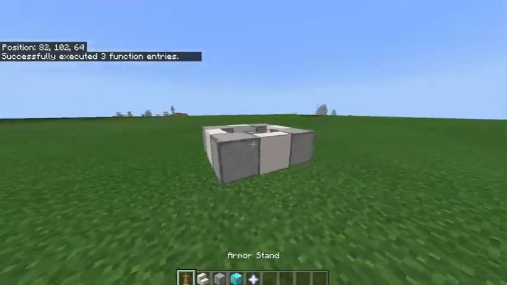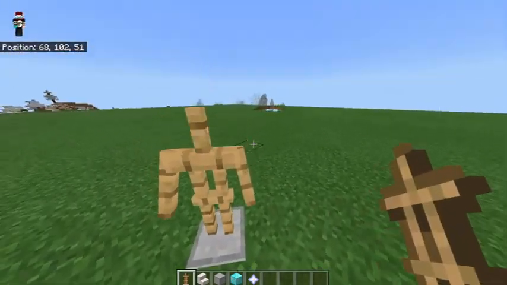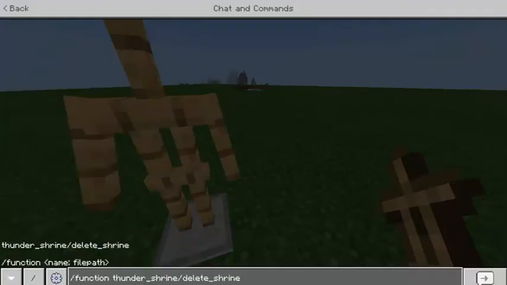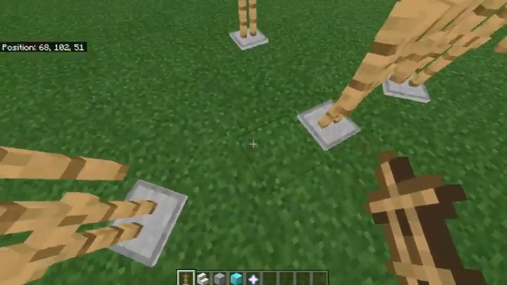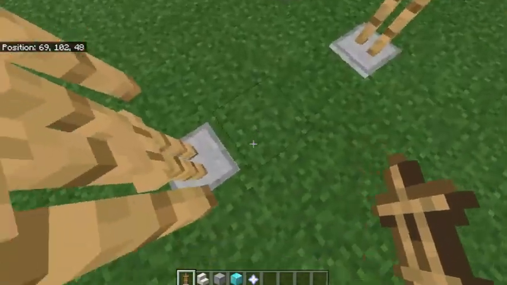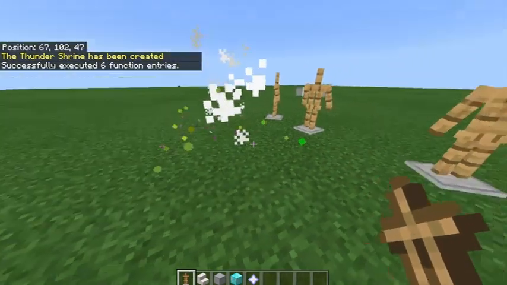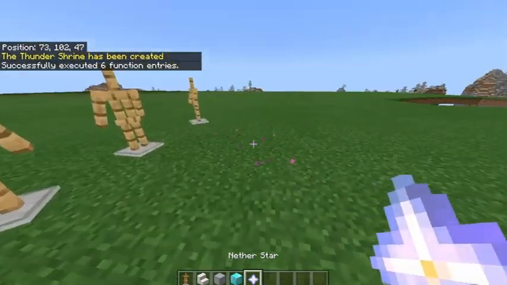Of course, you don't need to have any build here. You can put another armor stand somewhere, run function create shrine and we'll make a shrine. Of course, if you have 3 armor stands or more, it will only work on the armor stand you have nearer. So let's create shrine. And as you can see, there is only a shrine in this area.